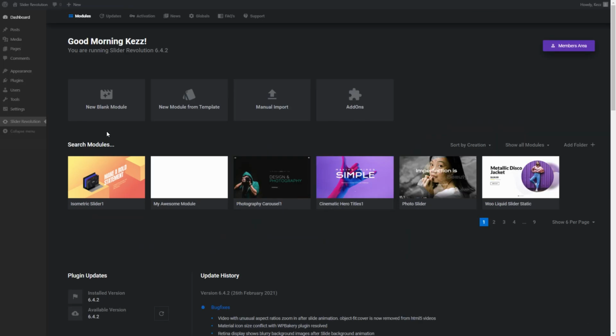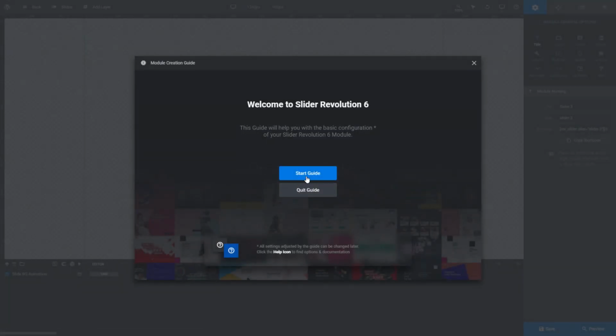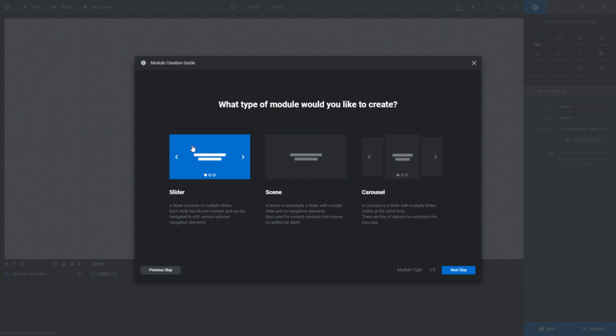If you want to build a slider yourself from scratch though, start by clicking New Blank Module, then Start Guide, and then select a module type of slider in the very next screen you get.